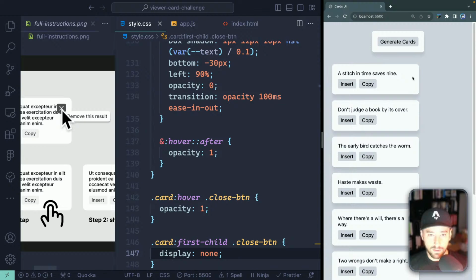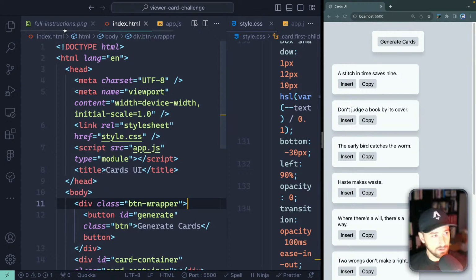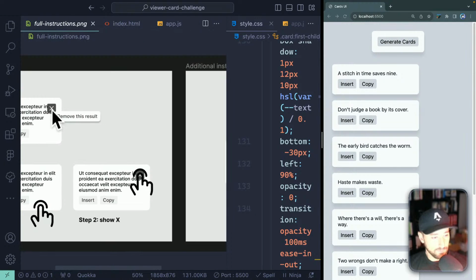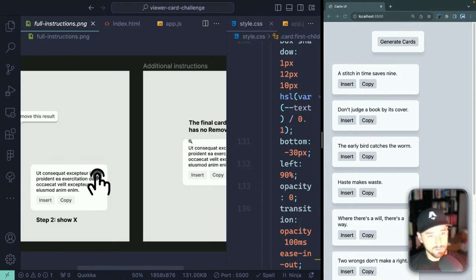But that way I think, can I like never remove this one? I'm not sure of the idea here. Let's just check. Maybe I'm misunderstanding this. Final card. Okay, if it's only. Okay.